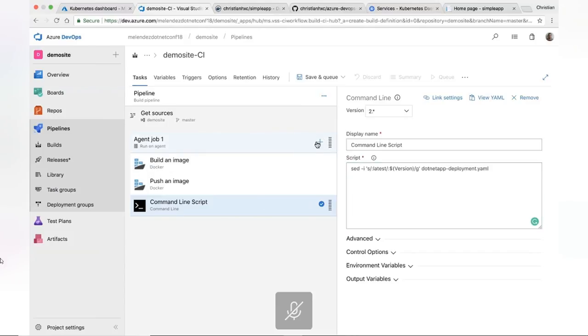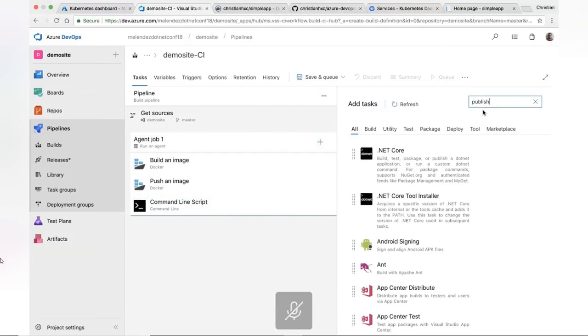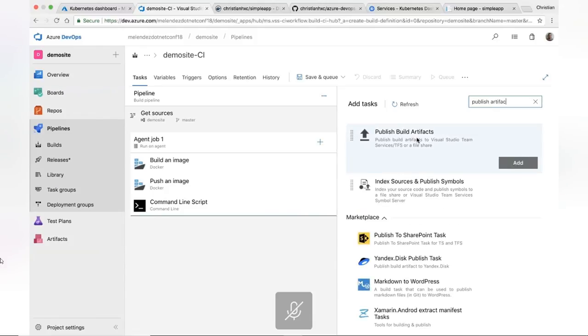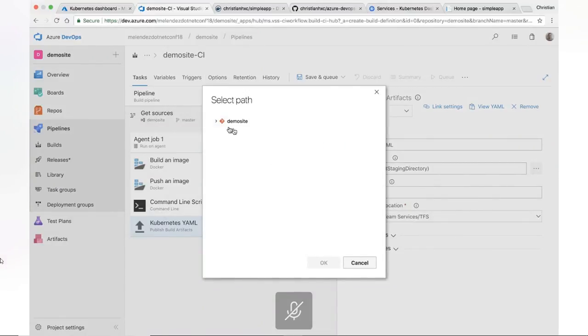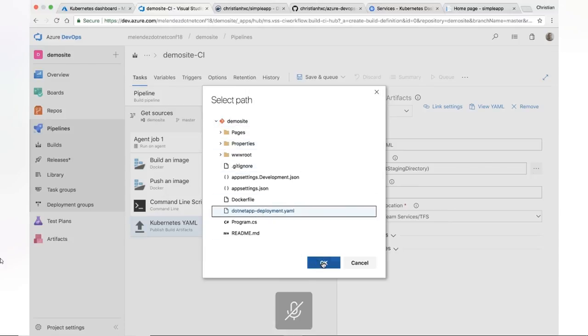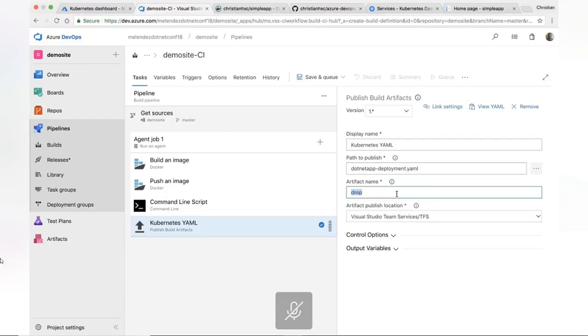YAML. Next, the way that this process will communicate with the release is that it will publish the artifacts. Because I'm gonna use the deployment YAML that I have here to run the same command that I ran locally in Azure, I need that file. So I'm gonna put a name here, and I'm gonna say Kubernetes YAML, for example. Let's say that we only need to include in that artifact the YAML, to leave it as light as possible. Let's put here YAML, for example, and let's keep that. So I'm gonna save it.